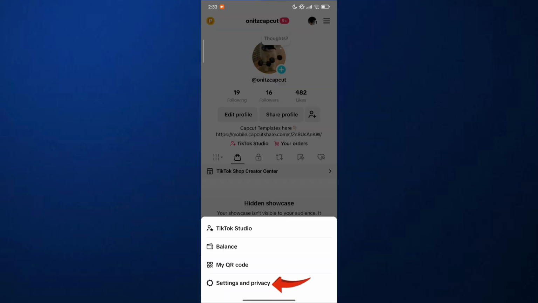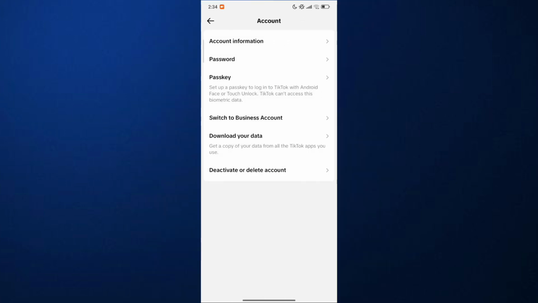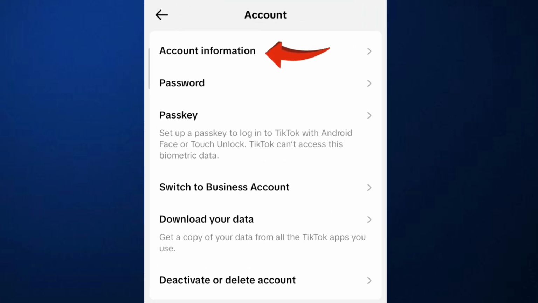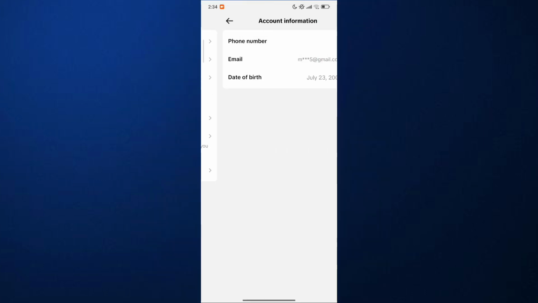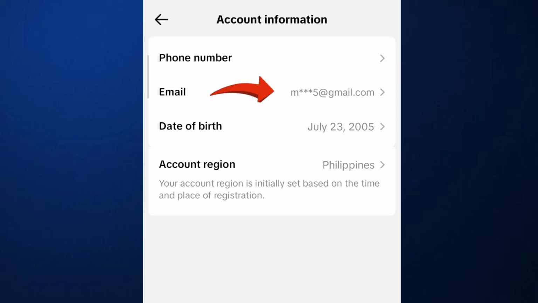Tap settings and privacy. Next, tap account. Here, look for account information and click on it. Now, you can see your email on TikTok.